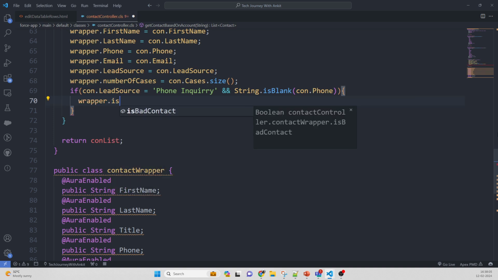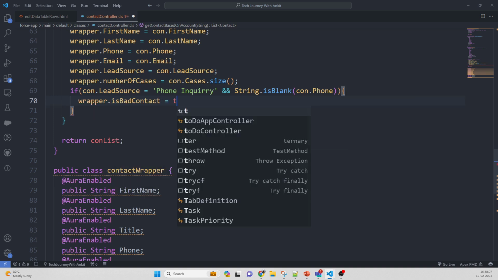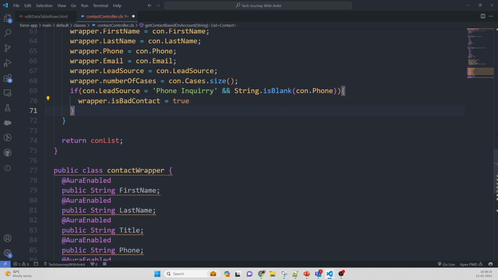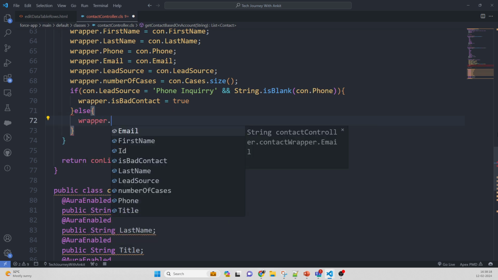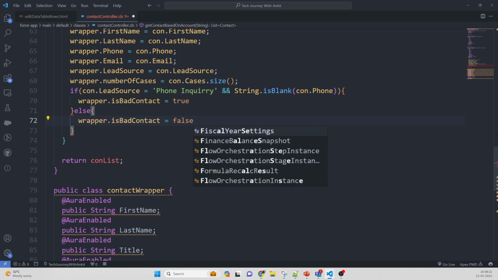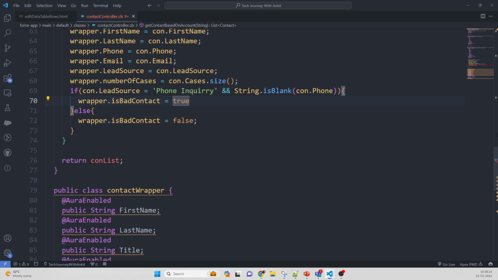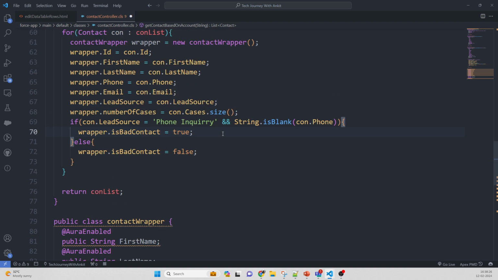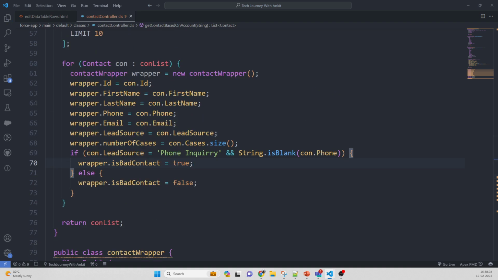So here I go and put that is bad contact is equal to true, else I go and put that wrapper dot is bad contact is equal to false. This is how we have identified if the contact is the good contact or the bad contact based on this phone inquiry. Let me go and correct the spelling.